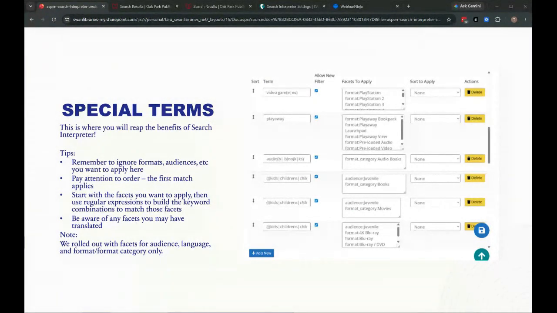So for example, you'll see here audiobooks would be above kids audiobooks. We want that, otherwise that audiobooks filter might not apply. So you kind of have to play around with the order. There's some nice drag and drop sorting there that you can use to make sure the different keyword combinations apply the way that you would like.